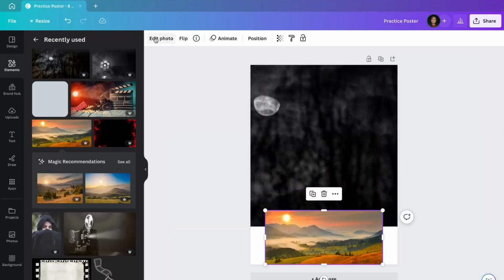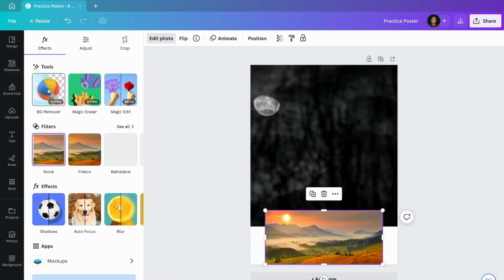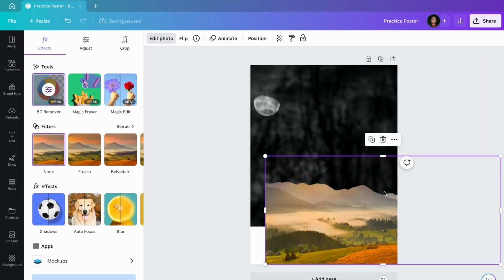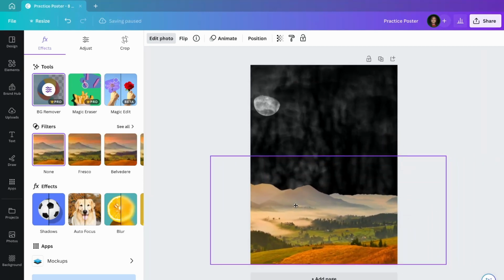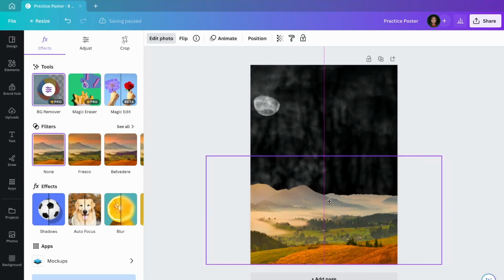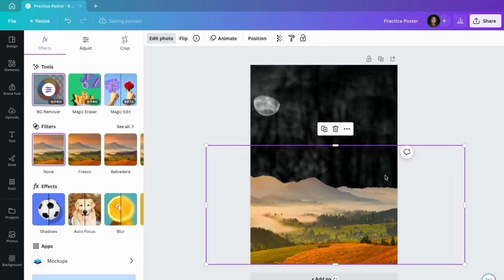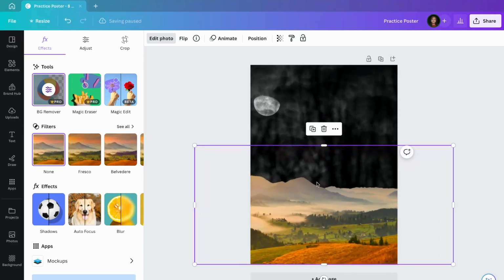But thankfully, since we have the Pro plan, we're going to select the background remover, press it quickly, and what do you know? It's removed it. Very well, I would like to say. So now we're just going to drag this upwards until it is at a size we're happy with, just a little more. And I'd say that's pretty good.